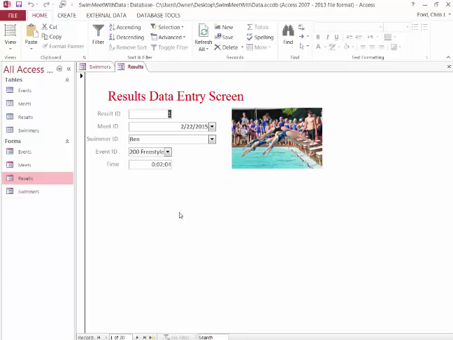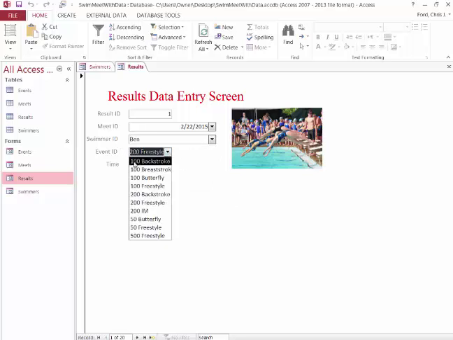Now, your results data entry screen has a lot of combo boxes because it has a lot of foreign keys. I've got meet ID, swimmer ID, and event ID, which are all foreign keys. For your meet ID, I'd like it to have the ID, the date, and the location. Now remember, with my ID fields, I always hide them, but they're still there. For swimmer ID, I want to have the first name, the last name, and the ID. And for the event ID, I just need the ID and the event description. So that's what this data entry screen should look like.